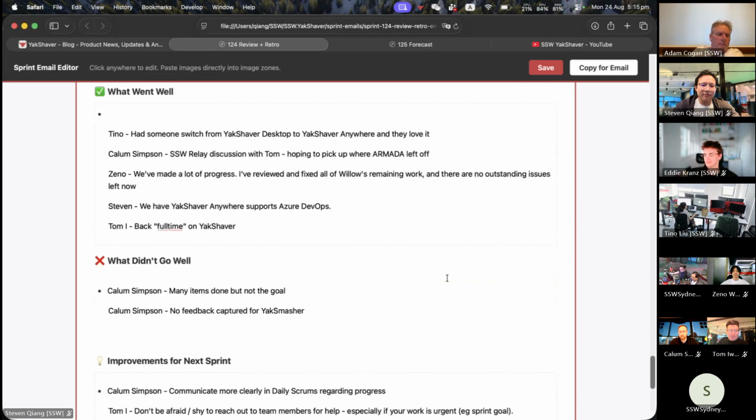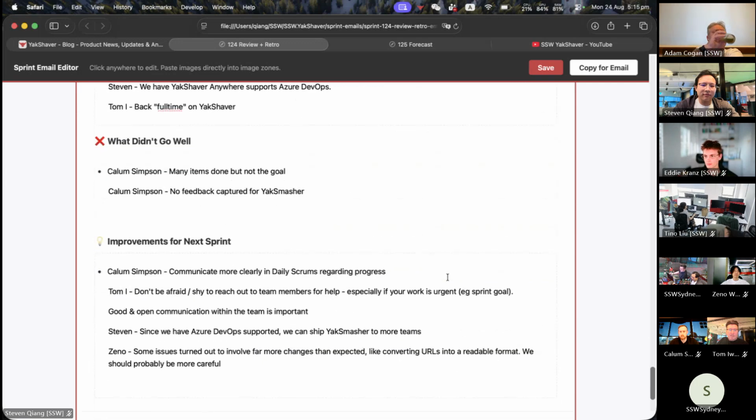What didn't go so well: Callum said many items have been done, but the sprint goal hasn't been fully completed, and we haven't captured any feedback for YakSmasher, which we will change in the upcoming sprint. The things we need to improve for next sprint: Callum says the communication needs to be clearer in the daily scrum about our progress, which I agree with.